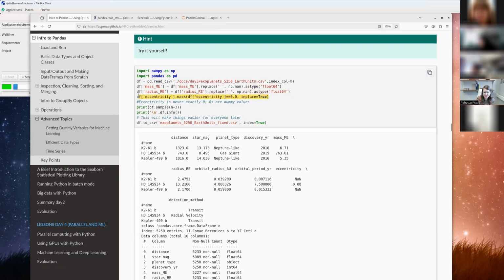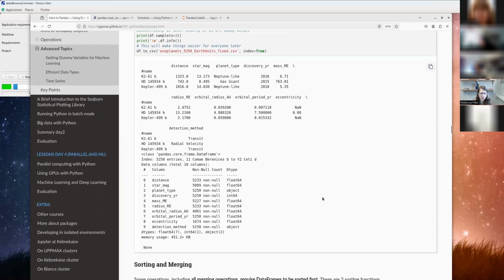And I also masked the eccentricity column because a lot of the eccentricity column had a value of 0, which is kind of dumb. That's an assumed value. It's not like the vast majority of planets have identically circular orbits. They're not. So anyway, once I've made that conversion, now these mass and radius columns, if I print out the info again, they are now float64, and the memory usage has dropped a little bit.